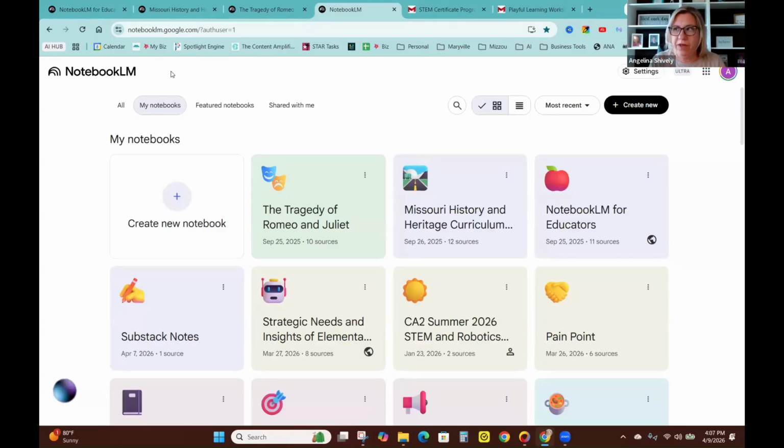So I'm going to give you a couple of use cases and some notebooks that you may want to create. For me personally, I use it when I'm learning about a new topic. For example, I've been learning lately about Substack, and so I've been doing some research. So I would put together a notebook called Substack and put that in there.